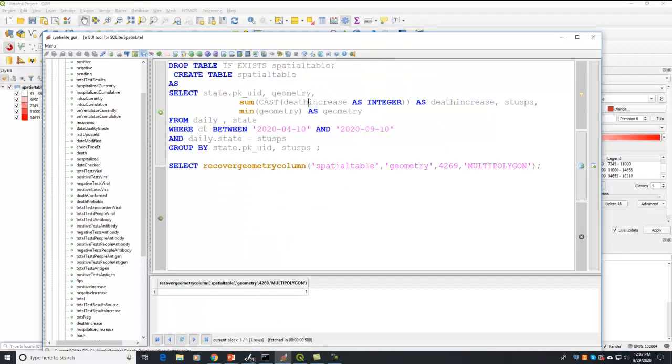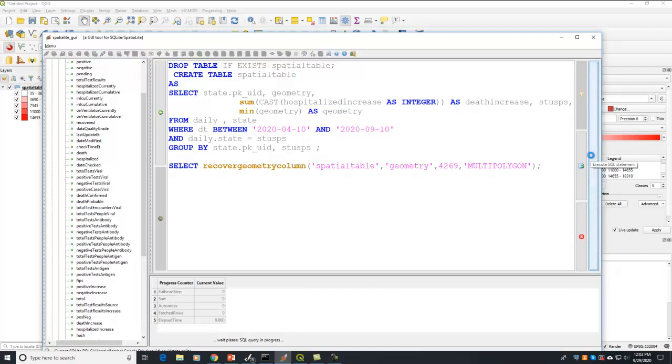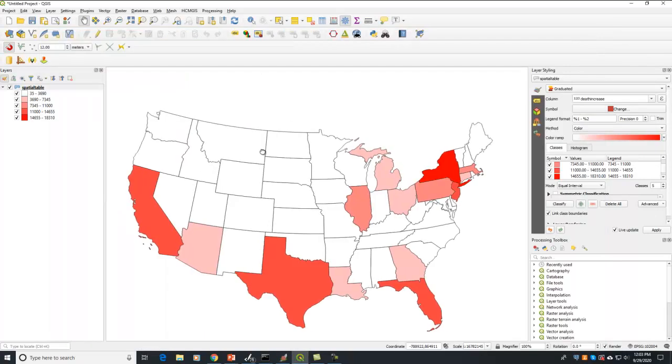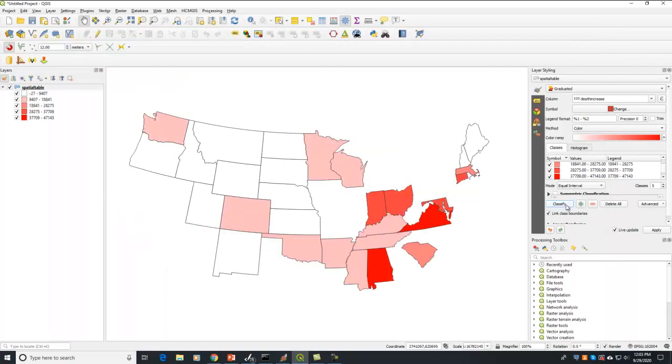So we can come in here, and you can see down below I have hospitalized increase. Oh, let's get it out of the caps. Hospitalized increase, and let's copy that. And you know, I'm going to just leave it a death increase. You could change this, but let's just keep it there. We know what we're talking about. But again, this is going to look at the increase in hospitalizations over those months. That's done. Let's move it, and we will reclassify.